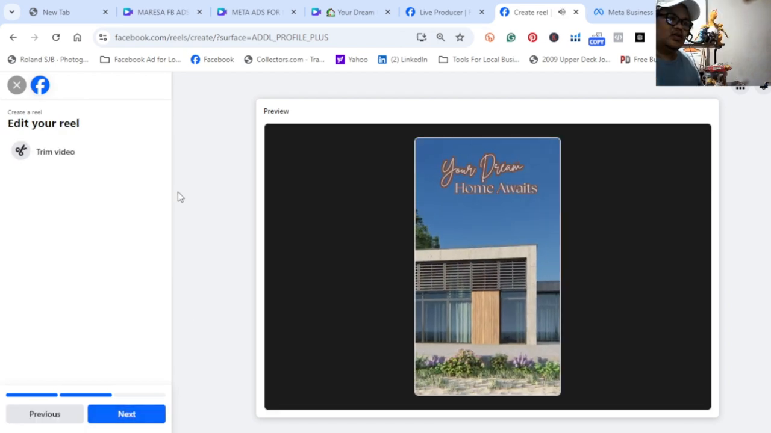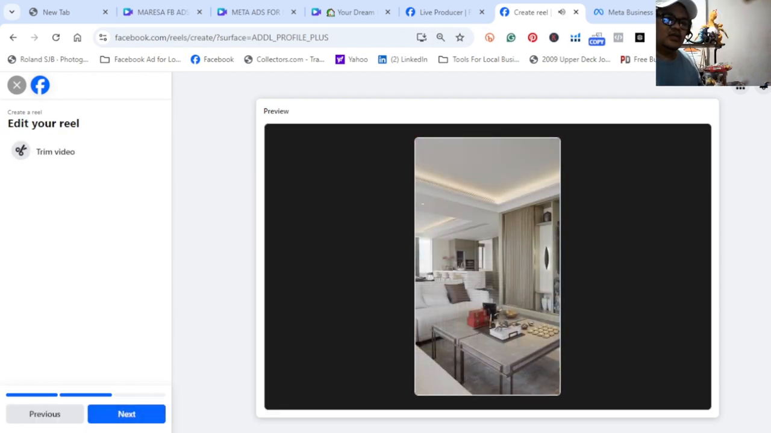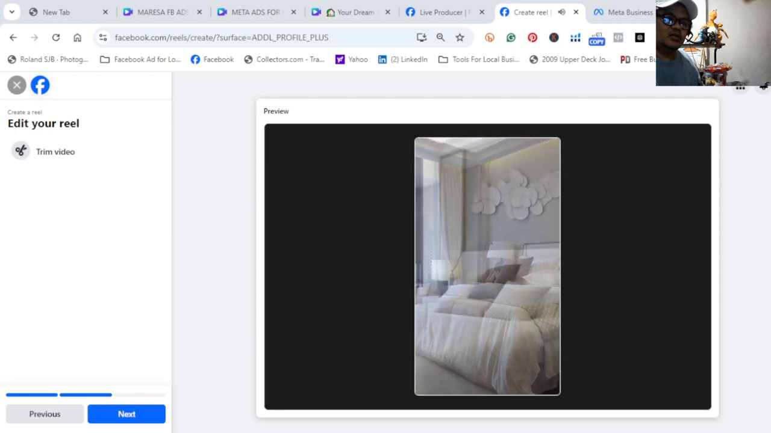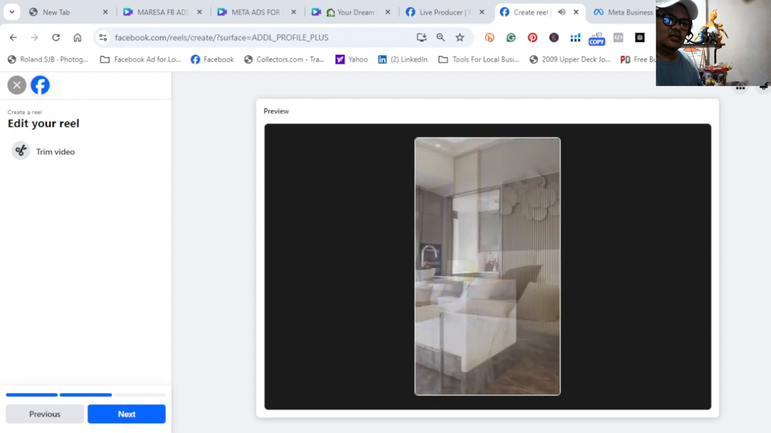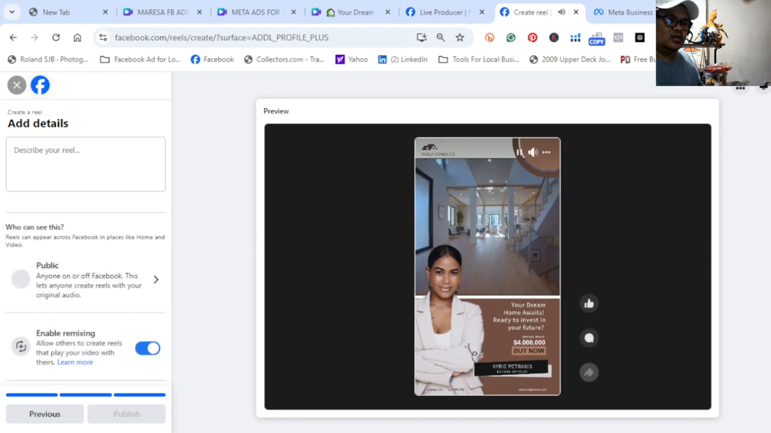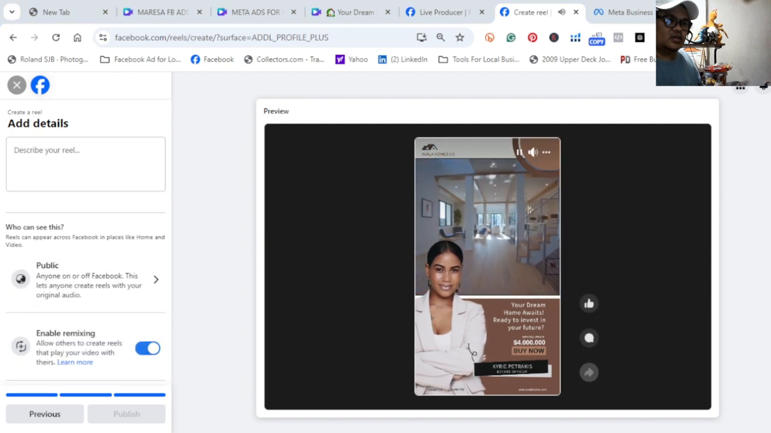In real estate, understanding your audience is crucial for effective marketing. Your target market for high-end properties. Target market 1, age and income. Age range. Typically, buyers of high-end properties are between 35 to 65 years old.